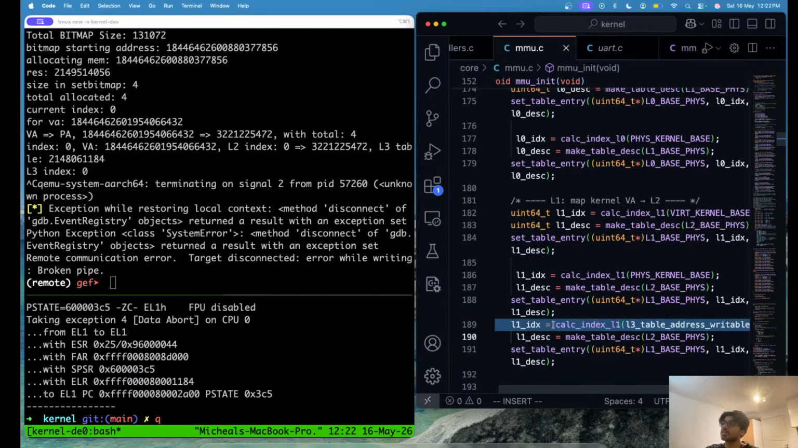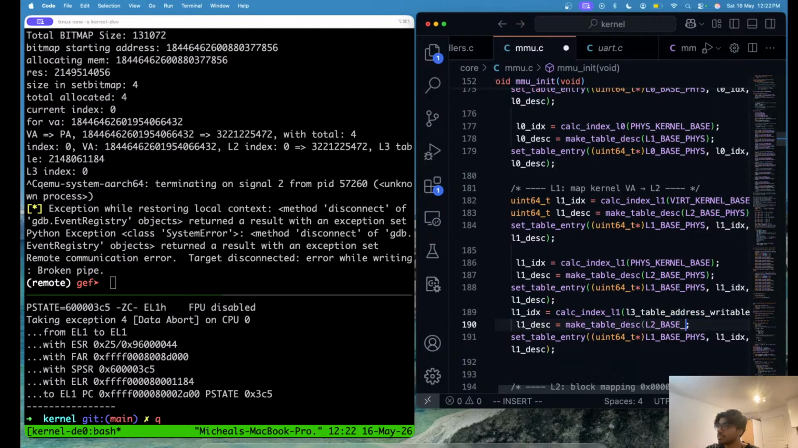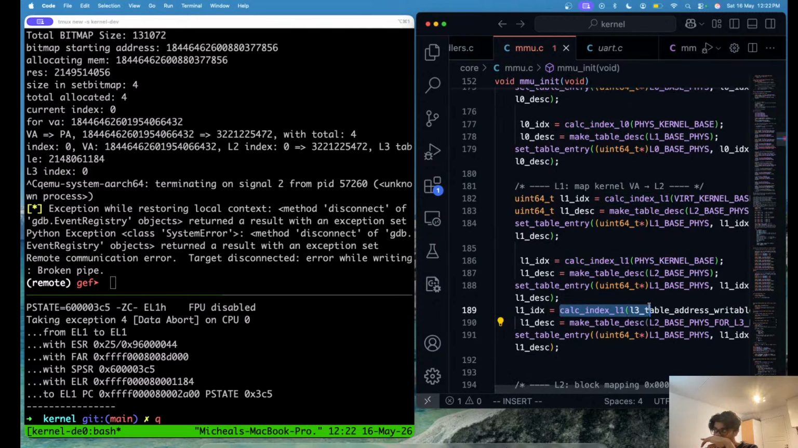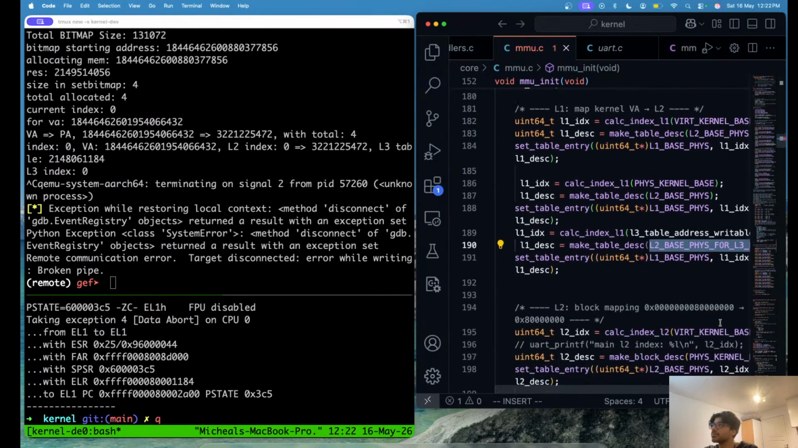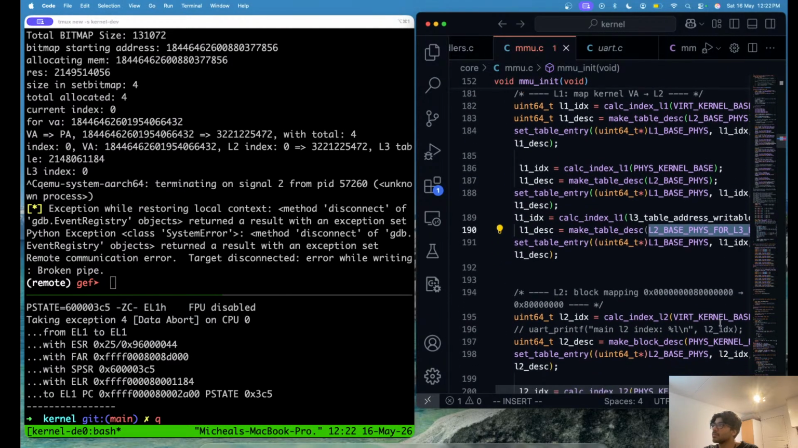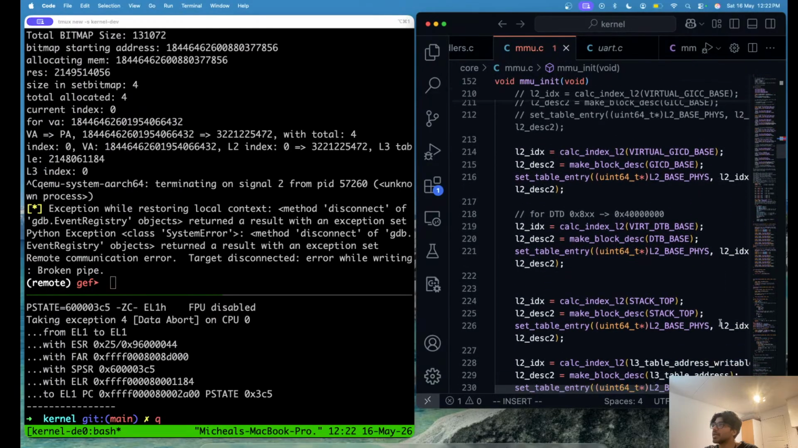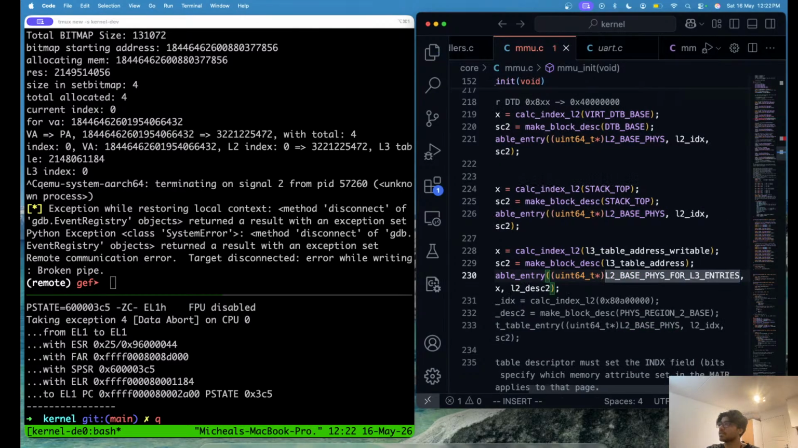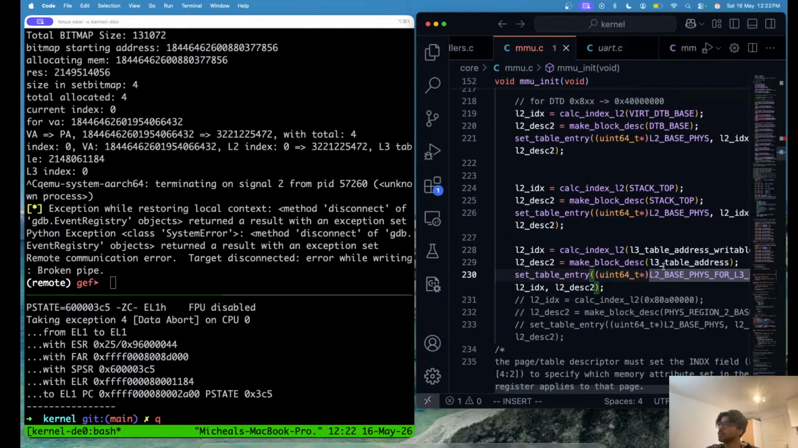For this virtual address in L1 index, we need to point to L2 table, which is L2 base for L3. Now we have a L1 entry for this address, which is pointing to a new L2 table. Now all we have to do is update the L2 entry to use that new L2 table. So now within the L2 table, we have a L3 address and L3 block.